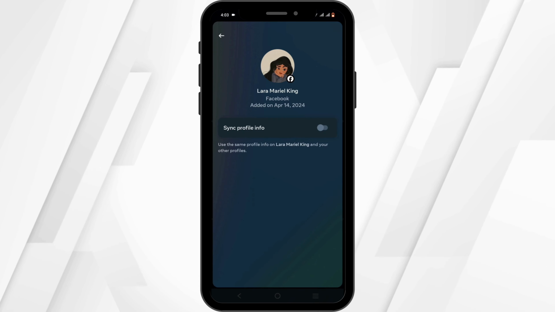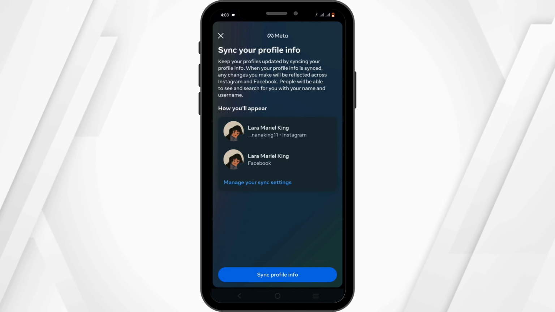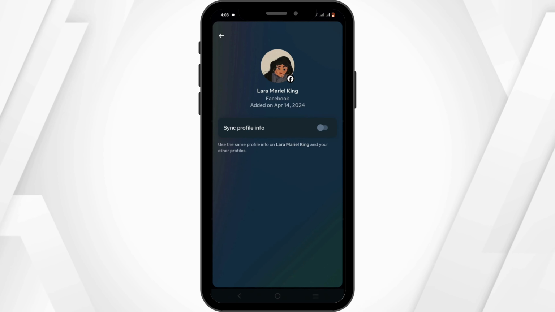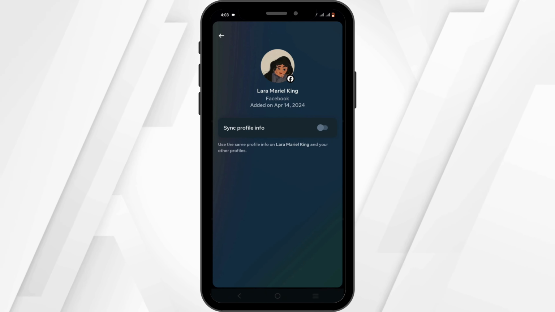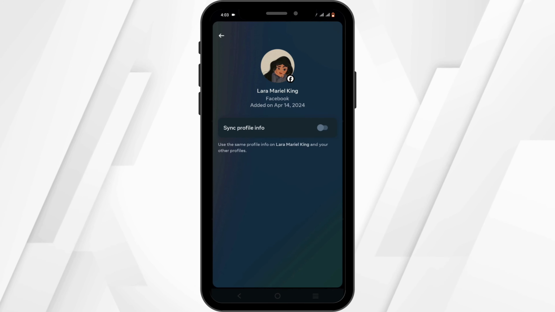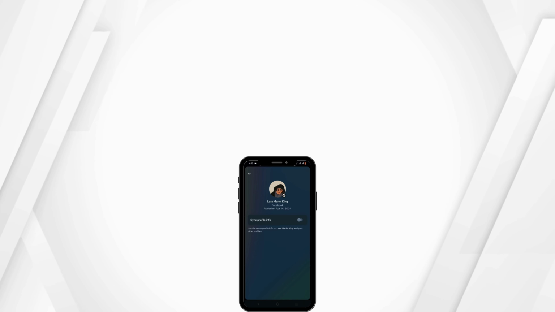Tap on the profile. Then make sure that the button over here is toggled to the left side, which is disable. This way, you'll be fixing the same profile picture on multiple Instagram accounts as you will be unsyncing the profile info. That brings us to the end of the video as well.